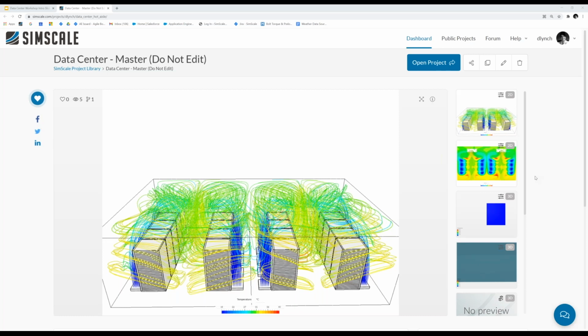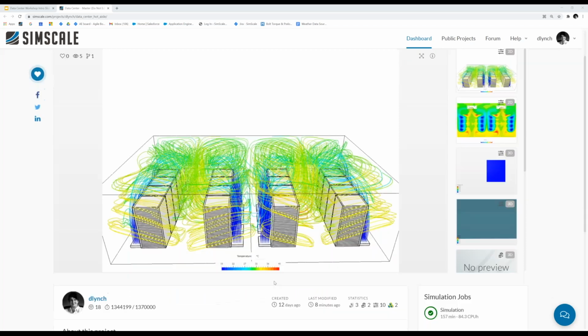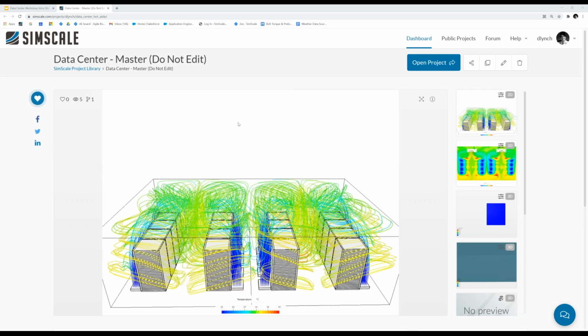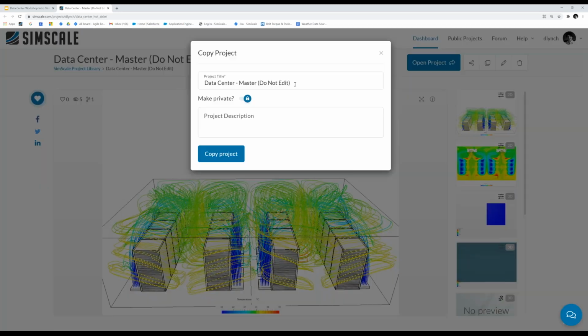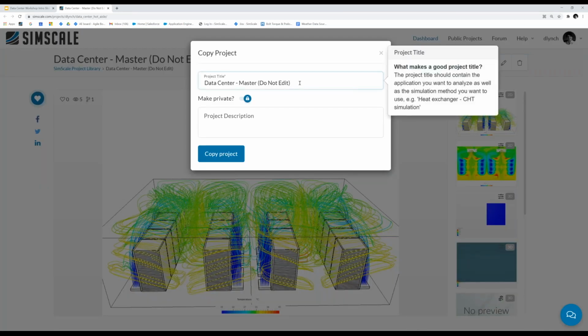Okay, so I'm going to move on. I can't see any hands up or any questions, so I'm going to move on. What we're going to do first is copy this project. So we're presented with this screen, and this is my original project. And what I'm going to do, just like all of you are going to do, is copy this project. So that is this little icon here. So copy project. And we're going to give this a sensible name. So I'd say put your name next to the data center. So data center dash, and my name is Darren Lynch.